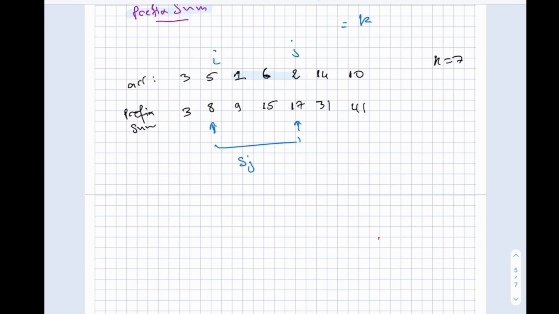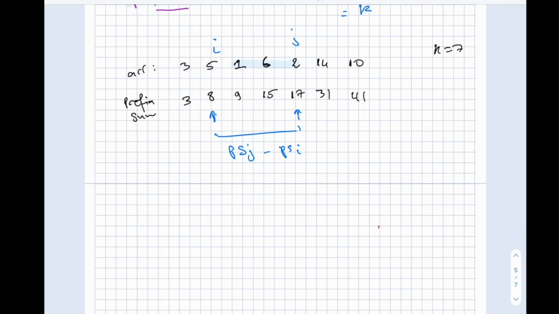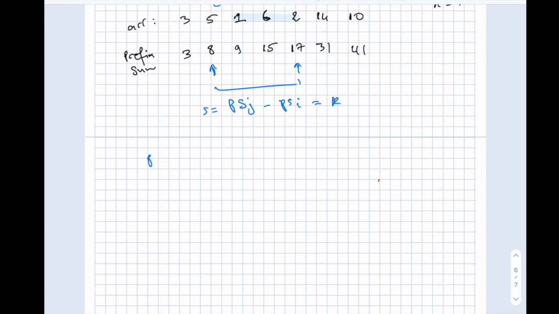Okay, so what is the sum of this portion here? It's just s of j, the prefix sum ending at j, minus the prefix sum ending at i, right? And what we are looking for is a subarray that has this sum equal to k. So for a prefix sum, let's call it p of j, and the prefix sum ending at i is p of i. For this to be equal to k, what do we need? If we put k on the other side and p of i on the other side, this would mean p of j minus k equals p of i, right?